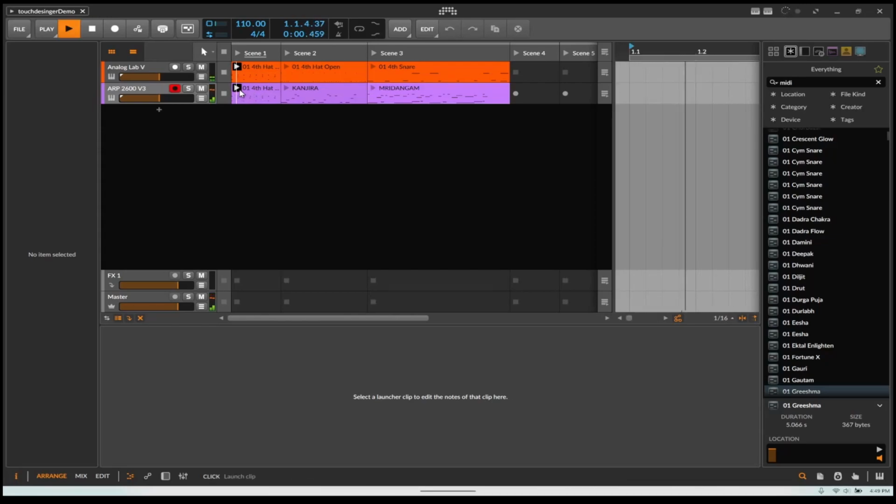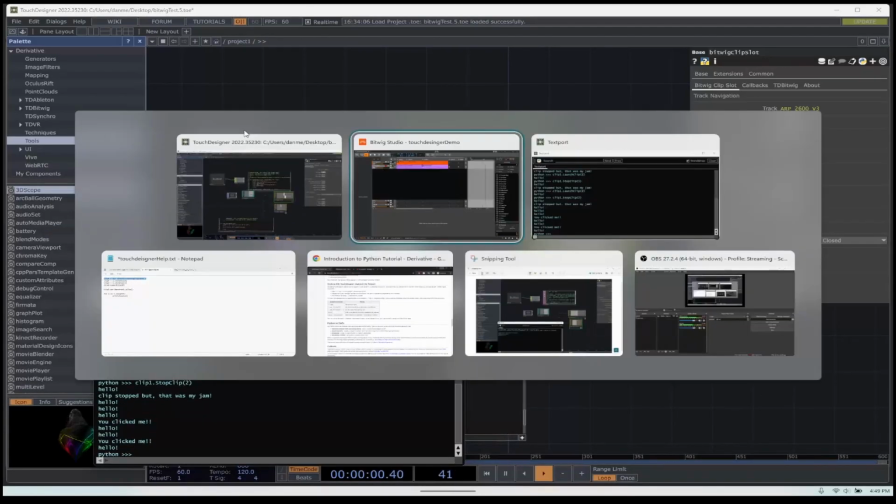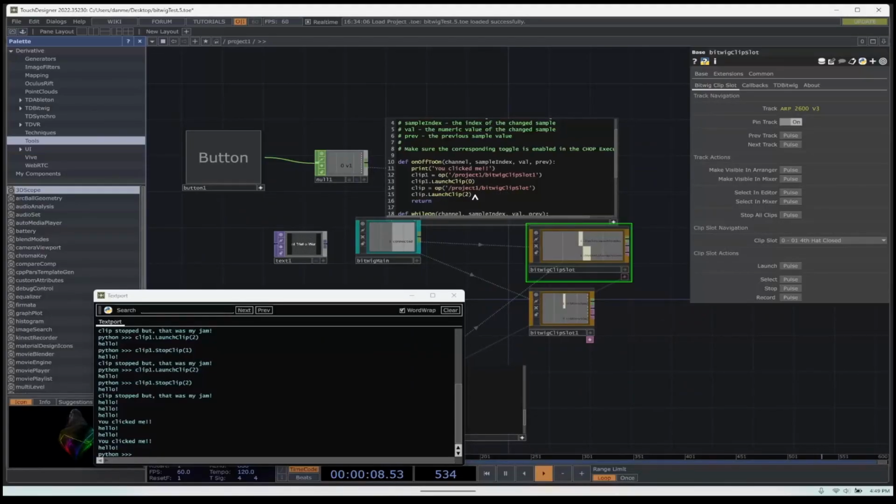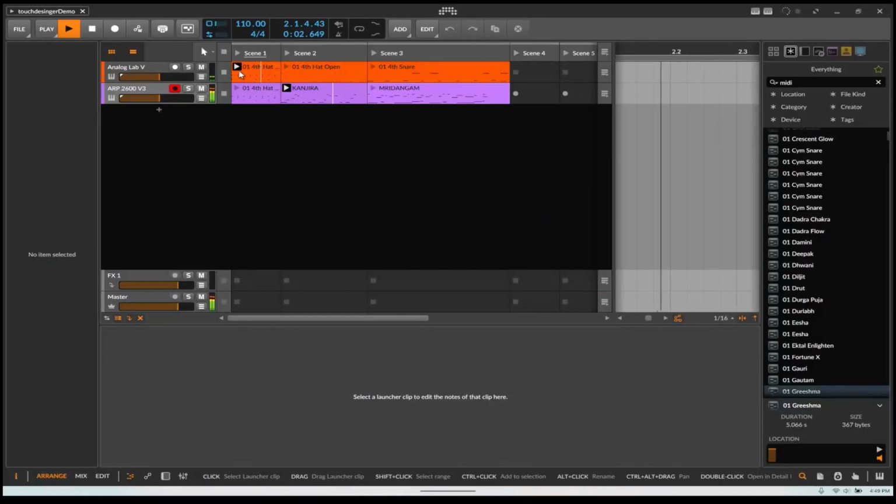So let me get this over here so you can see the difference. Actually, let me play that one. Okay. So when I click on the button, 2 is the third one, 0 is the first one. I meant 1. So that's my fault. This is why we debug, folks. And test. All right. So once again, it plays the middle one.